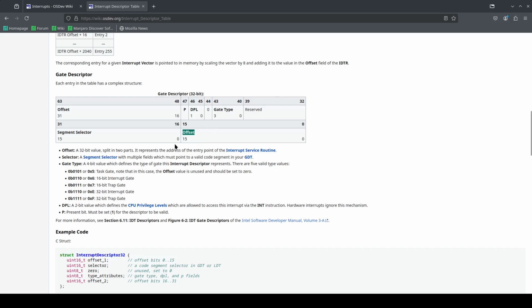It has a lower offset, a segment selector which points to our code segment, some reserved bits here, a gate type, we're going to use a 32-bit interrupt gate, a 0 bit, the DPL, which is basically the CPU privilege level which is allowed to access the interrupt. We have the present bit, and then we have the high offset.